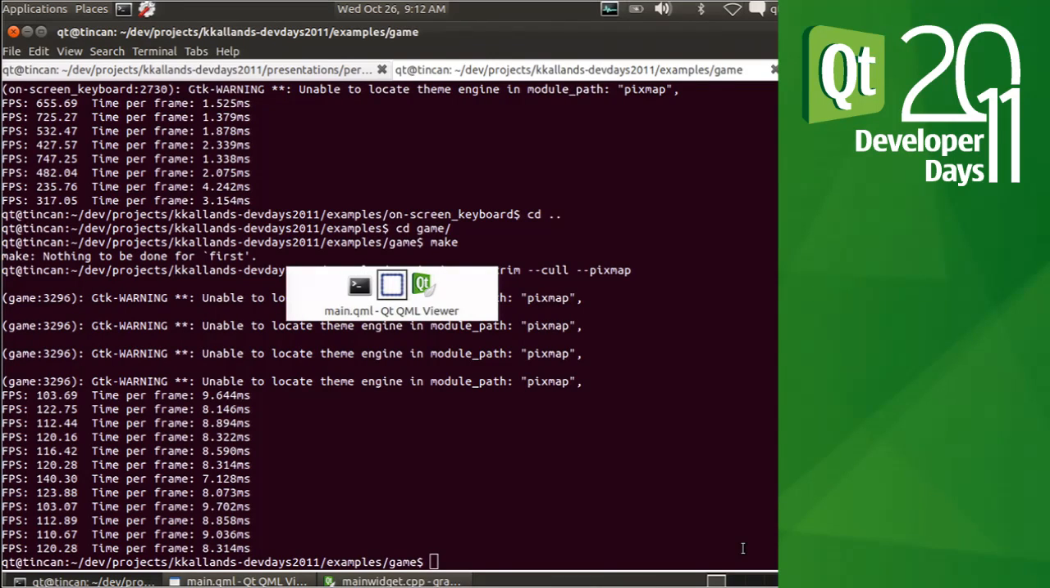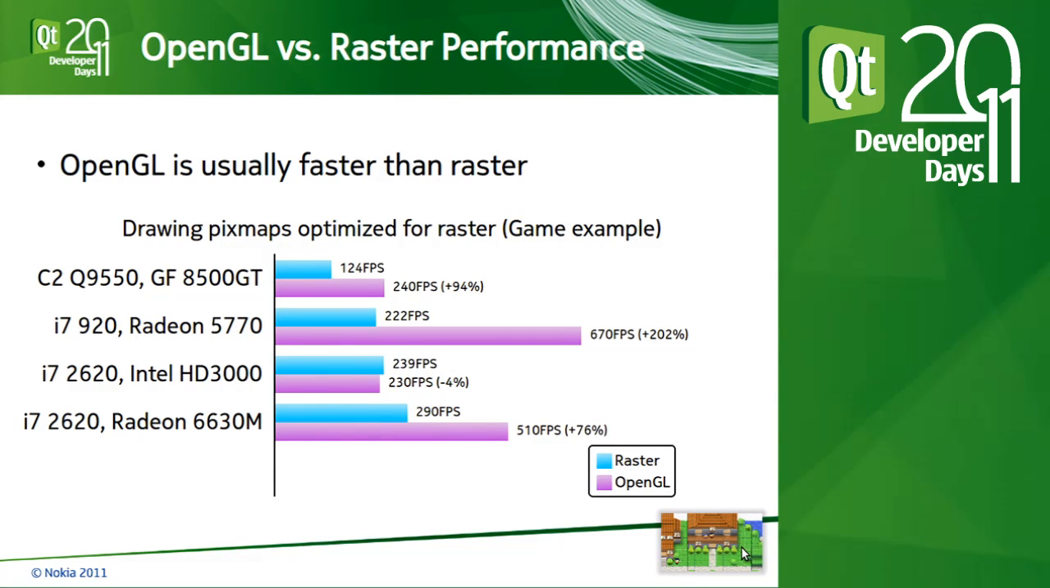So this example is quite optimized for the Raster paint engine. All the pixmaps are just one-to-one pixel mappings. There's no scaling or rotation. There is no anti-aliasing and no smooth pixmap transforms. And yet you see that on 3 out of 4 configurations, the OpenGL paint engine performs better than the Raster paint engine. So I would say that the OpenGL paint engine usually performs better than the Raster paint engine, but it depends on the use case and you need to try for yourself.